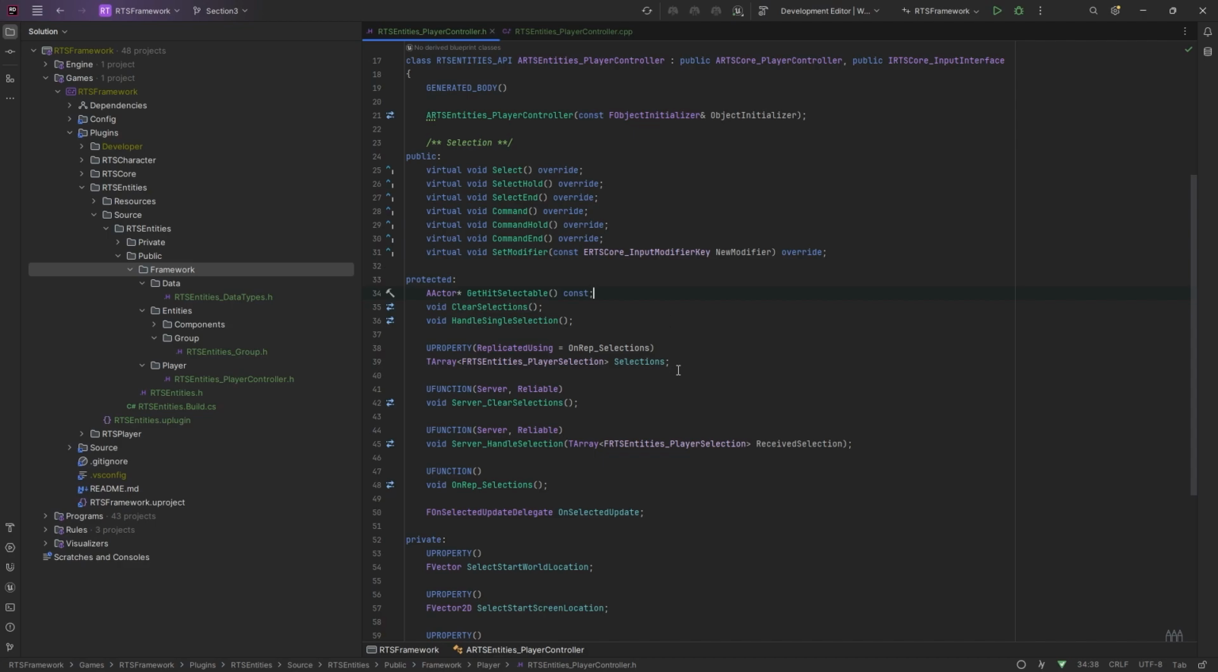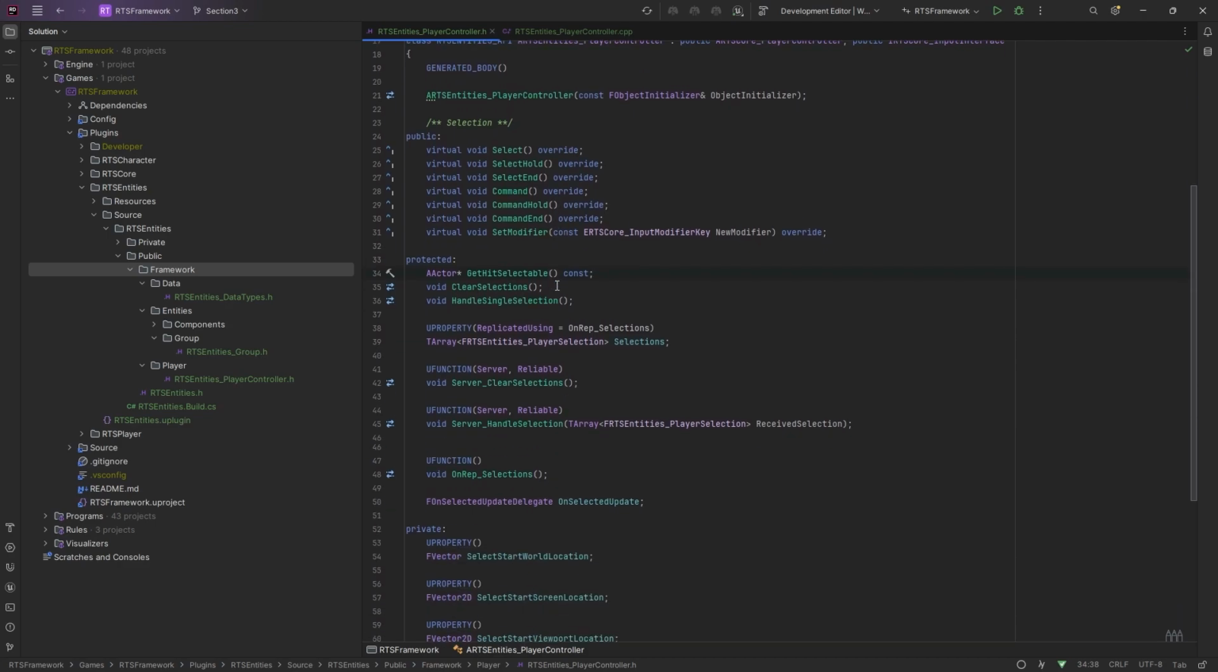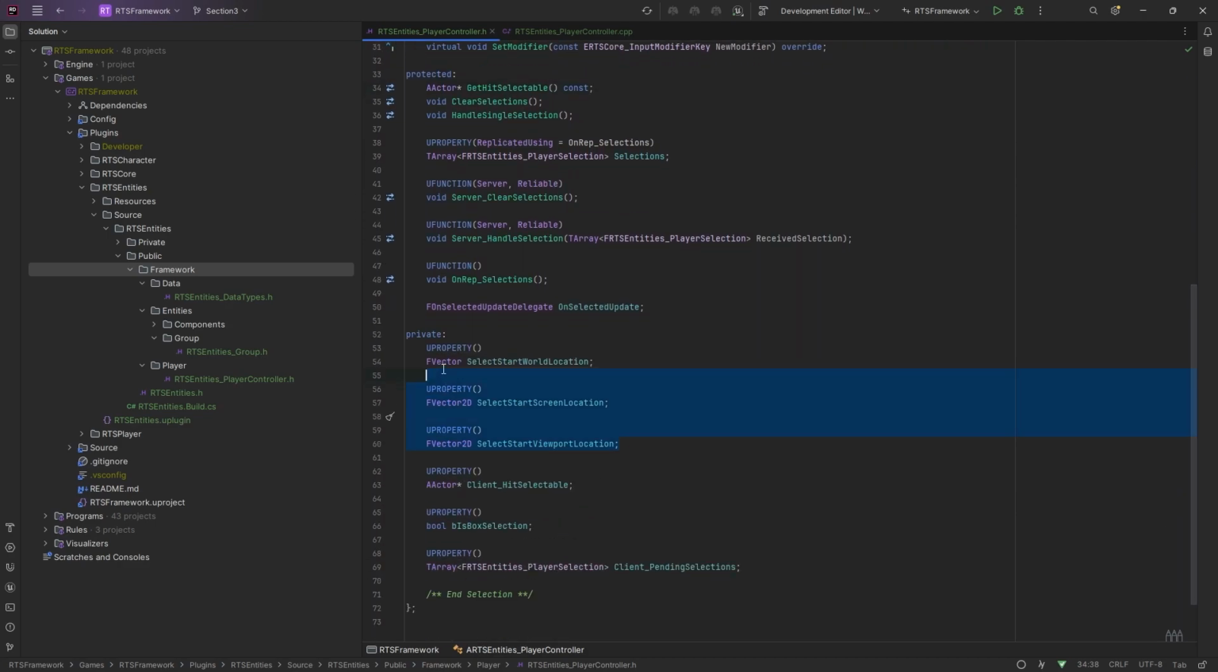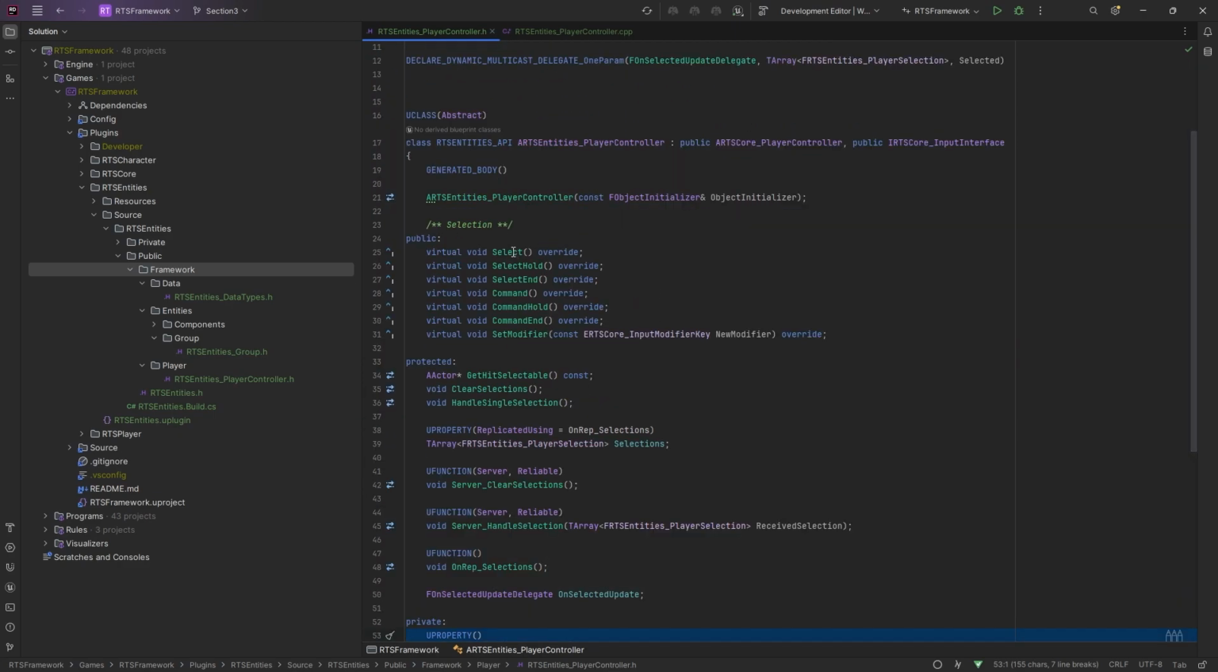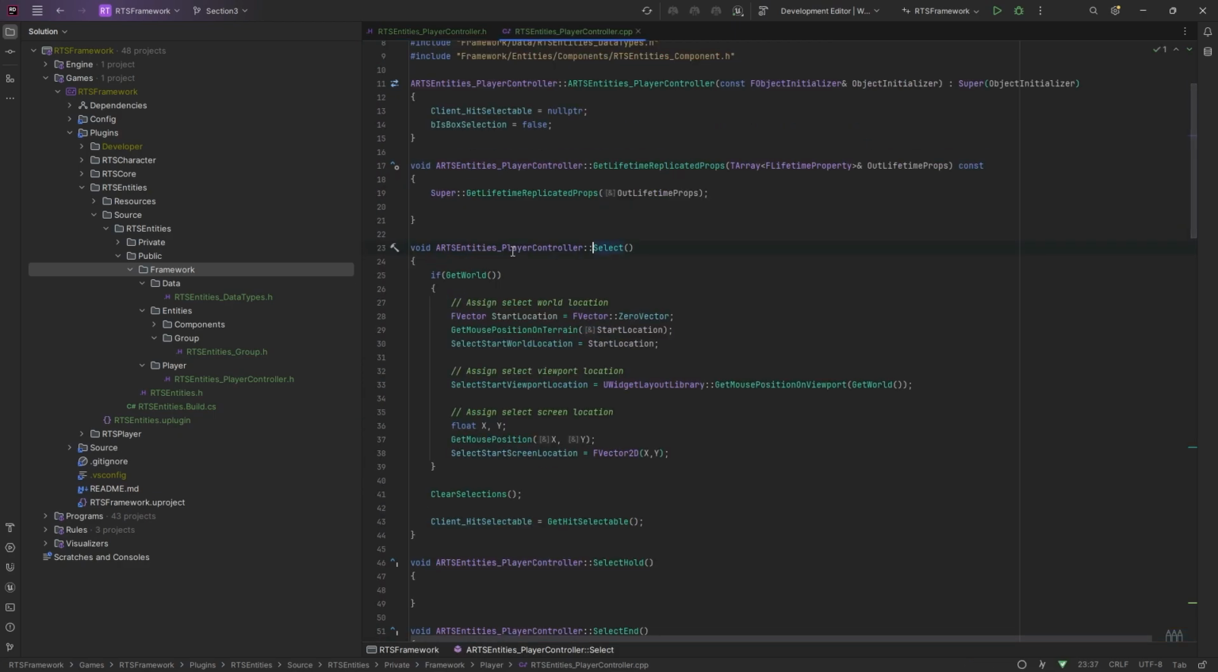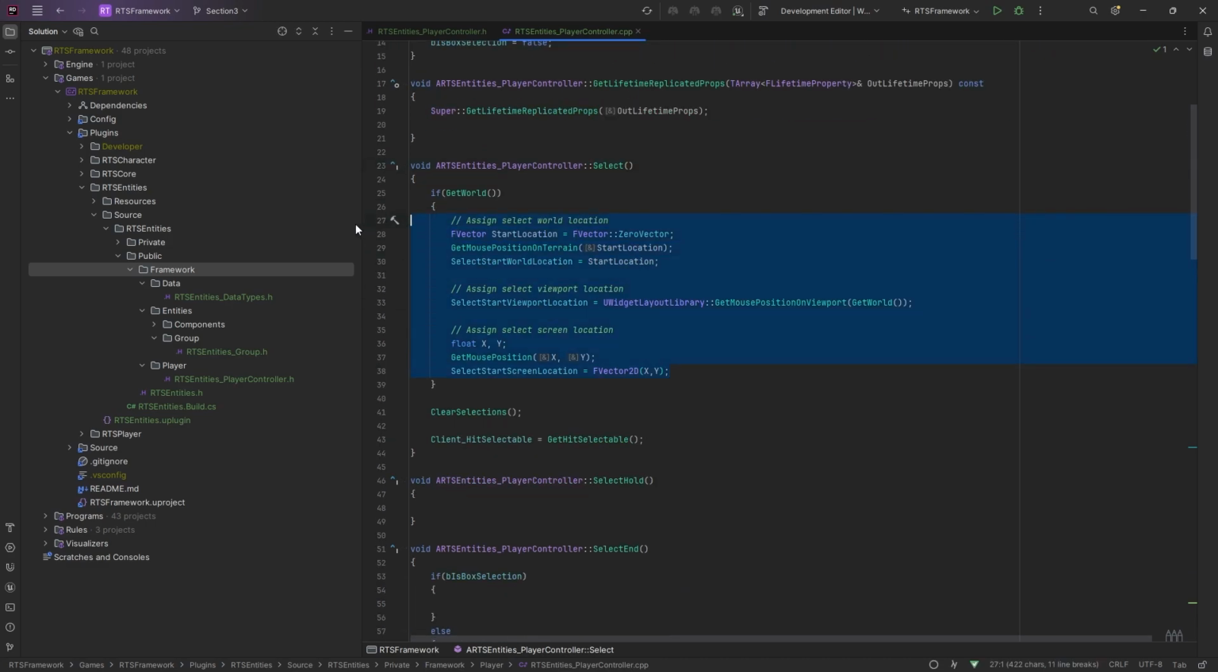I'll try and explain what I plan to do briefly, but if you are just watching this and haven't watched the previous selection video, we did cover a number of variables that were needed for the box selection, and that's these ones here. And these were set up in the select function here. If you don't have this part done, this is required. It's just the initial positions for the box selection, and we'll be using those in our calculations.